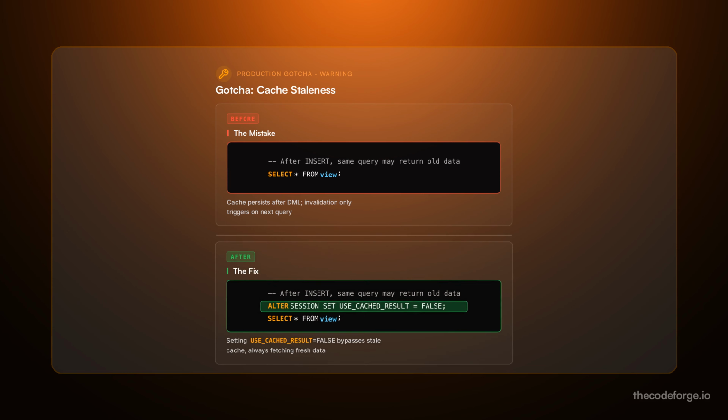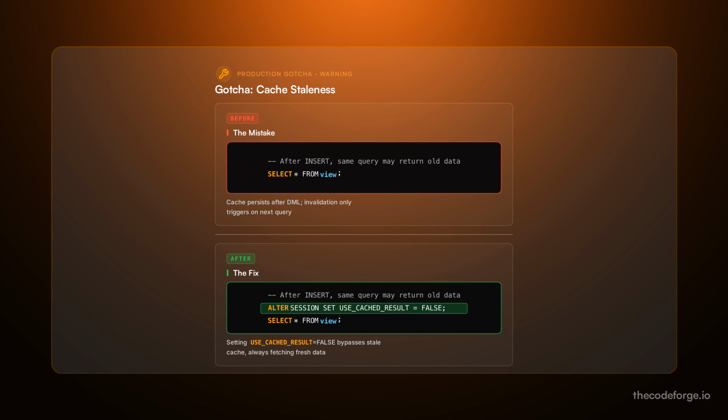Result caching can return stale data if the base tables have been modified, because the cache is invalidated only after the next query execution. After an insert, a query might still get old results. The fix is to set useCachedResult to false in the session, which bypasses the cache entirely and always fetches the latest data from the tables.